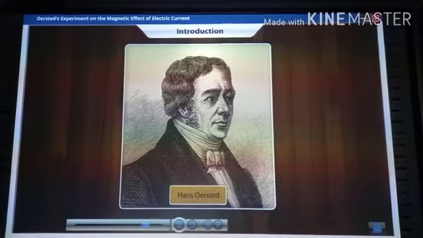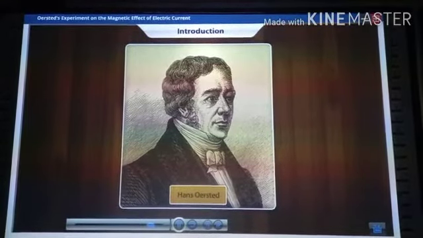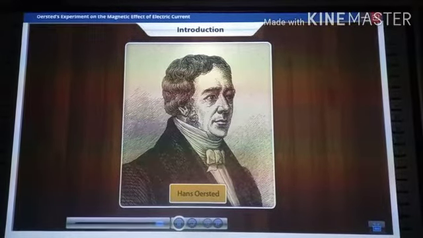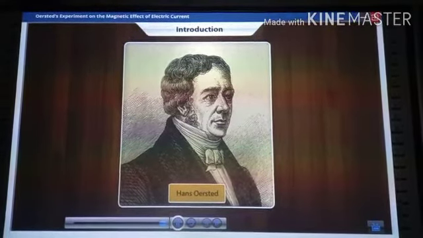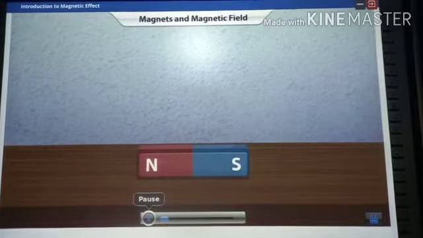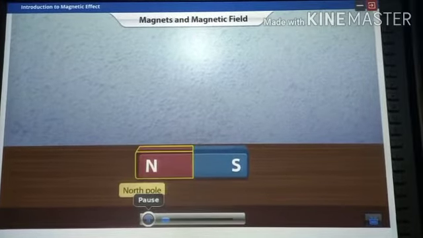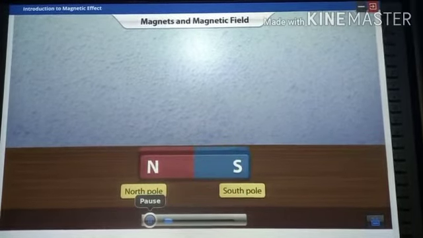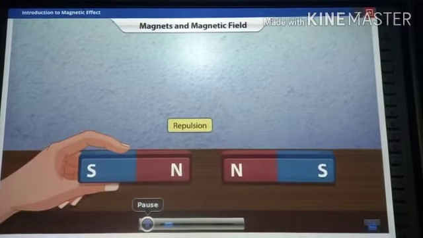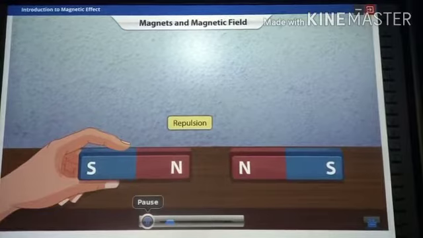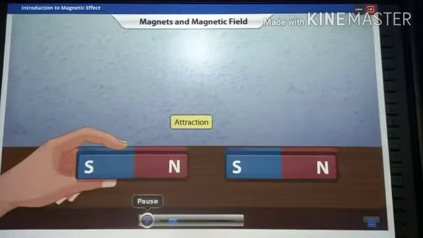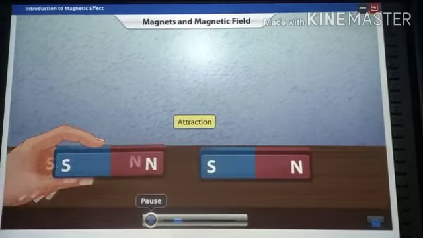Let us study the various experiments which Ørsted performed to demonstrate that a current carrying wire is indeed a source of a magnetic field. We all know that magnets are made up of two poles, the North Pole and the South Pole. You are familiar with the attraction and repulsion between the magnetic poles. Like poles of magnets repel each other. Opposite poles, or unlike poles, of magnets attract each other.